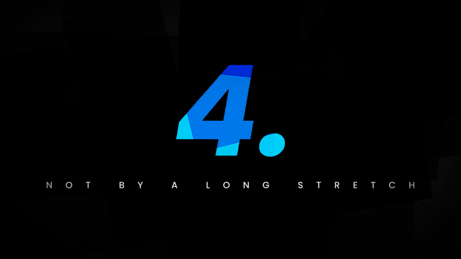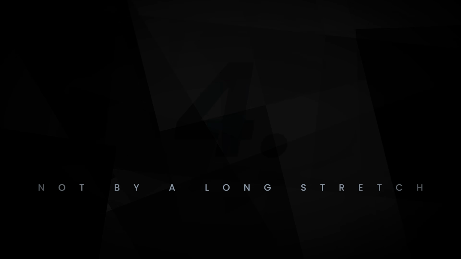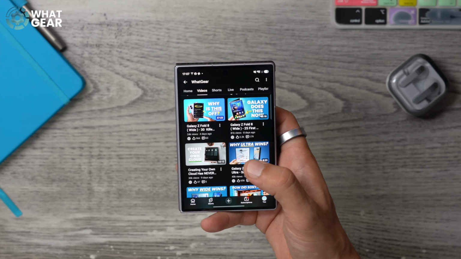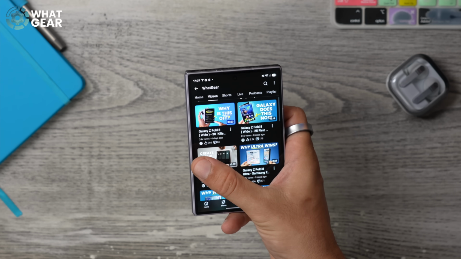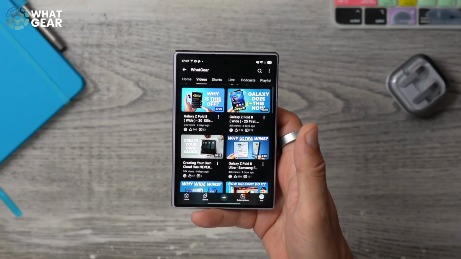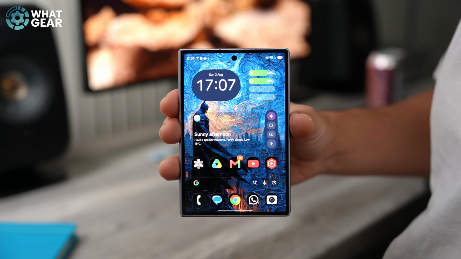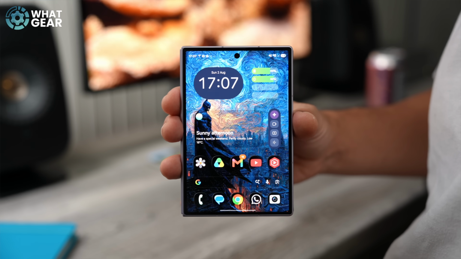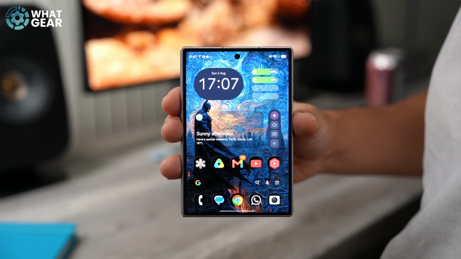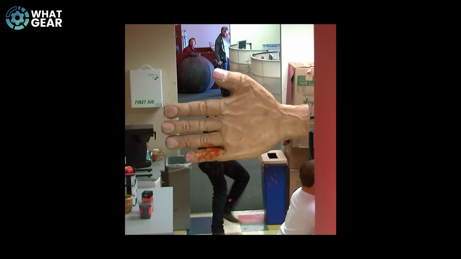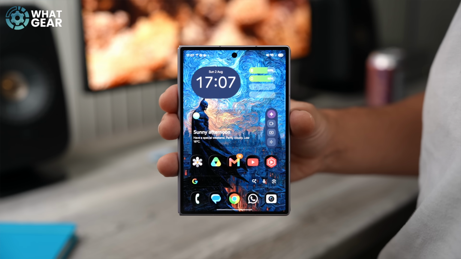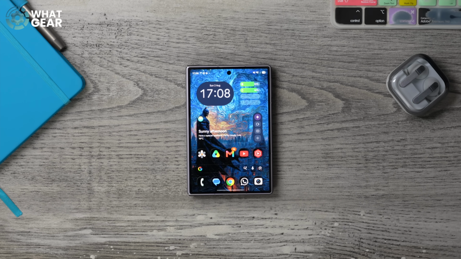So I don't think it's a stretch to guess that if you have this phone, you might struggle a little bit when it comes to the back gesture from the left-hand side of the screen, because it's so far away. So if you are the type of person who prefers swipe gestures as opposed to the buttons at the bottom, unless you're gifted with giant hands. Yeah, dude, help us crowd, brother. But in a good way. And there are 2 simple solutions to this.